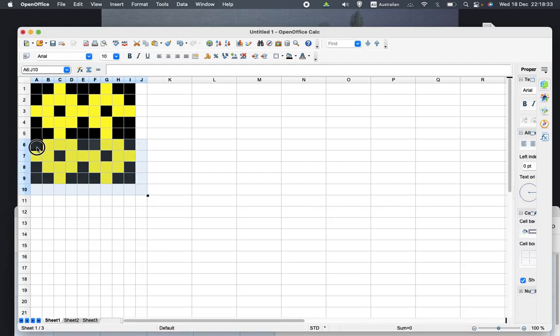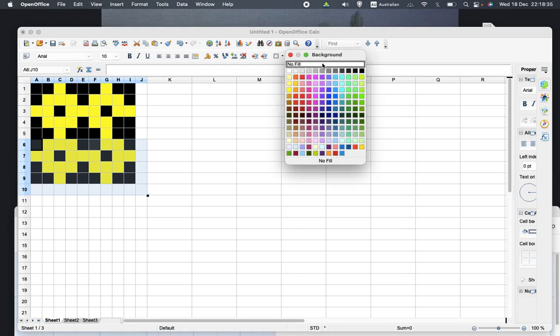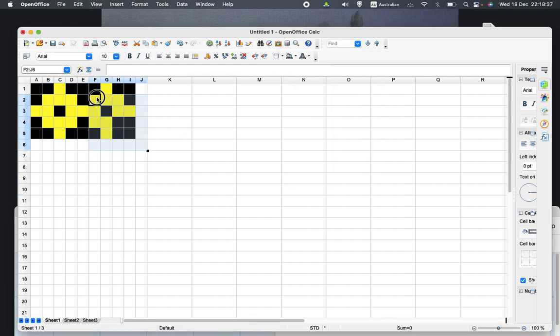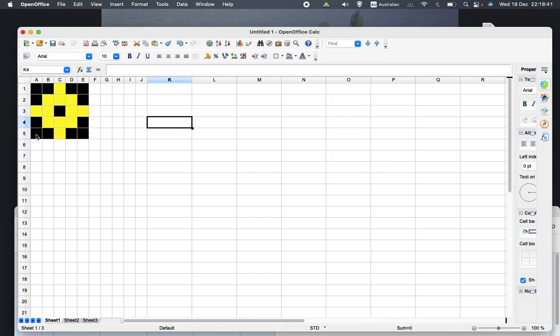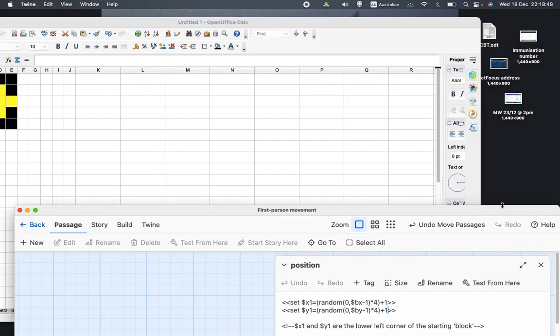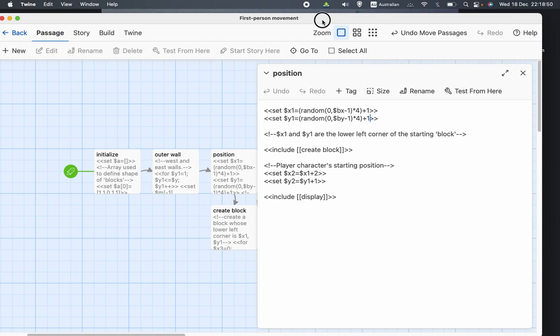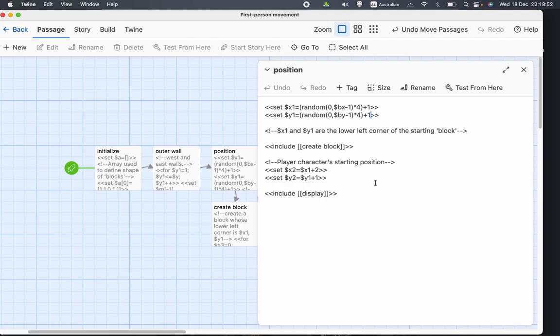In fact, I'll make it clearer by getting rid of these colours. It's always generating the lower left-hand corner of a block. And the reason it's generating the lower left-hand corner of a block is because that's how create block works. Well, actually, you can see it on the notes. It says create a block whose lower left corner is x1, y1. So that's why we do that.